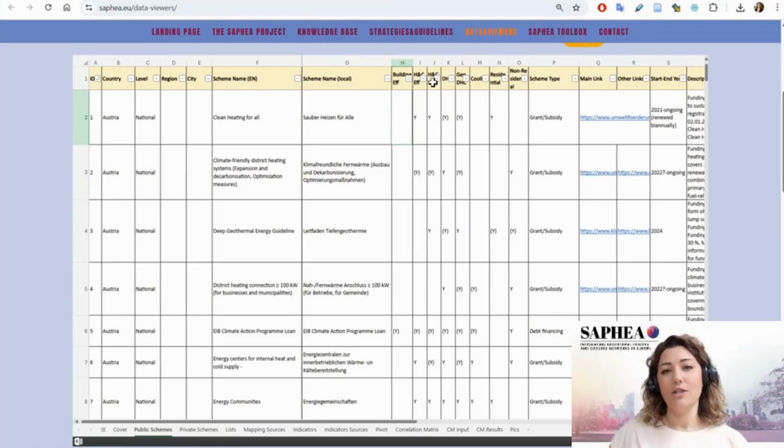So you find building efficiency, heating and cooling efficiency, renewables in heating and cooling, district heating and cooling, geothermal district heating and cooling, that is our focus in SAPHEA, and then cooling alone. And there is an indication of the buildings for which the scheme is relevant, if they are residential or non-residential buildings. Then a classification of the scheme type, the type of instrument.